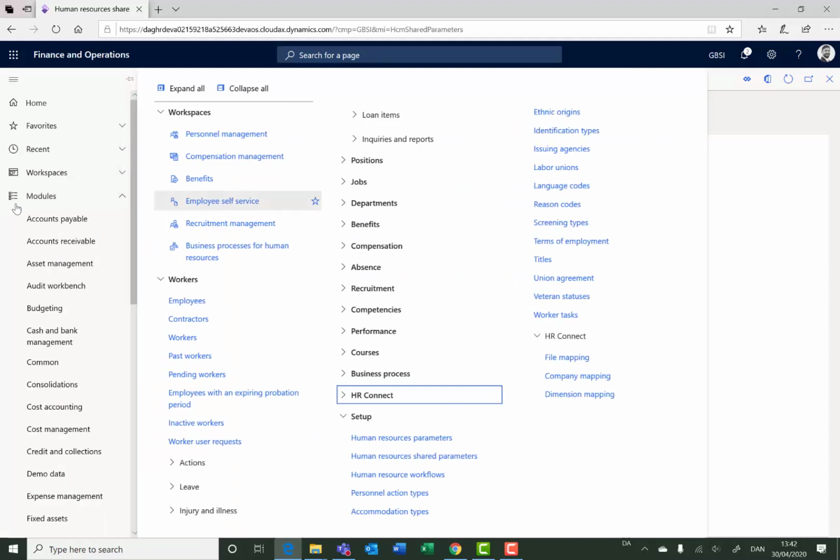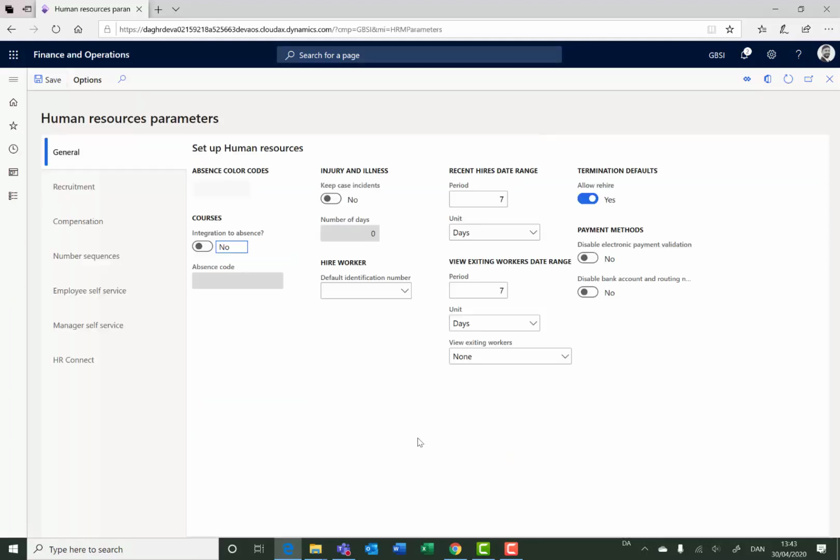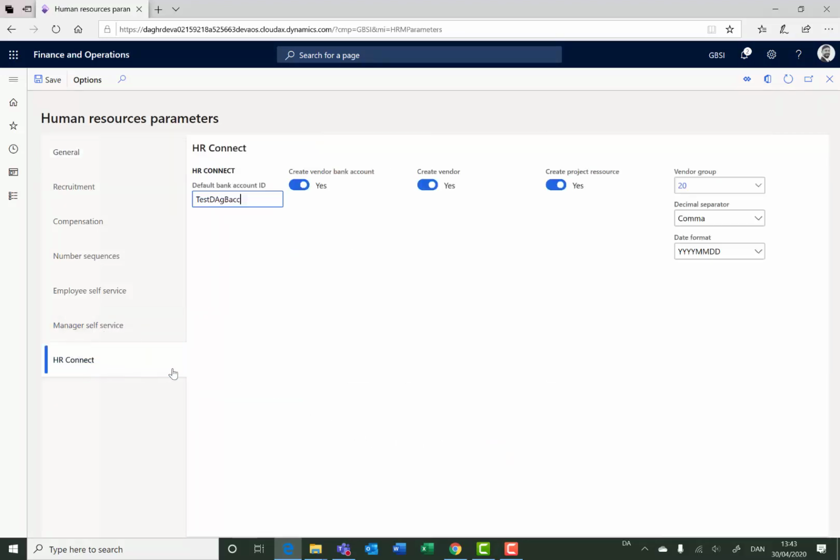Then we'll move on to the legal entity specific parameters. So in the human resources parameters, again, we have an HR Connect tab. And in here, there's quite a few parameters. If you start from the left, then if we are creating a vendor bank account, this field is essentially just the default bank account ID that we're using.